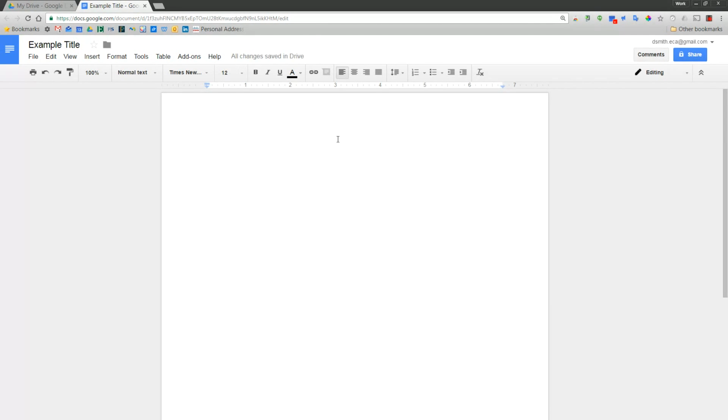After that, we're going to change the spacing, which is on the right side over here on the bar. It says line spacing. Click that and just simply click double.